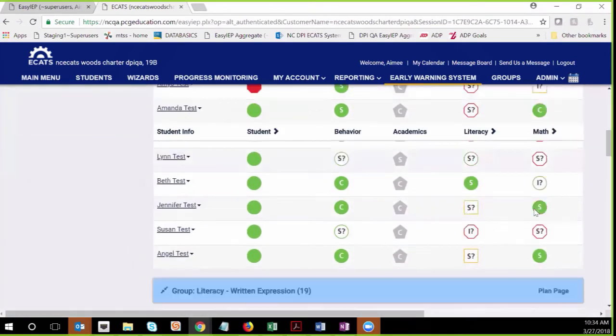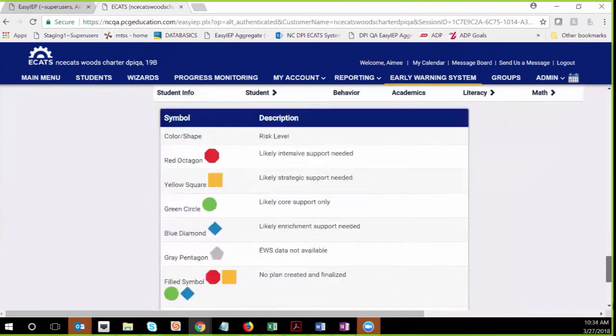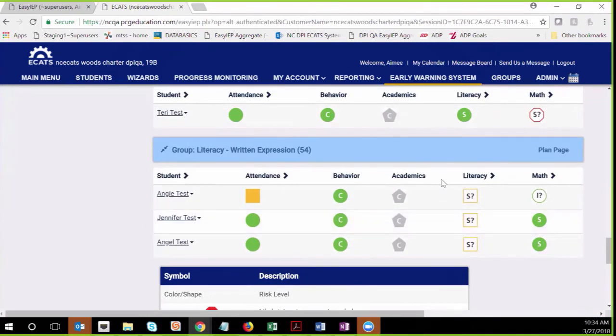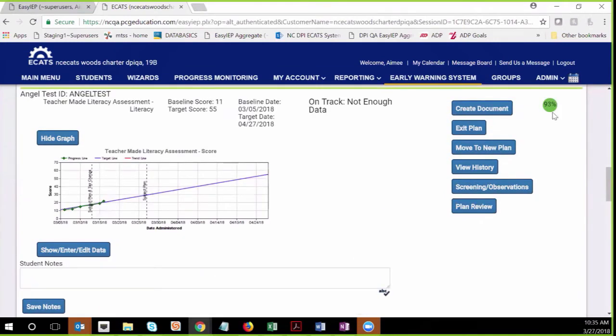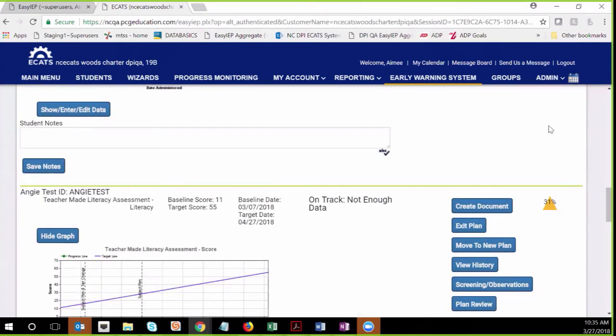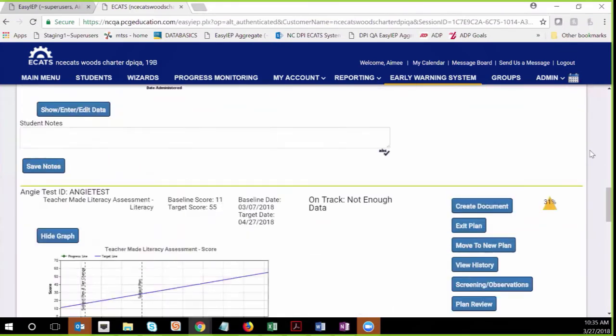And so then what we're going to do is go down to the last plan that we created, which is the written expression group. Go to that plan page. And we can see Angel is more on track, right? It changed from 60-something to 93%. And then Angie is 31%. She was absent. And then Jennifer was still at 60.